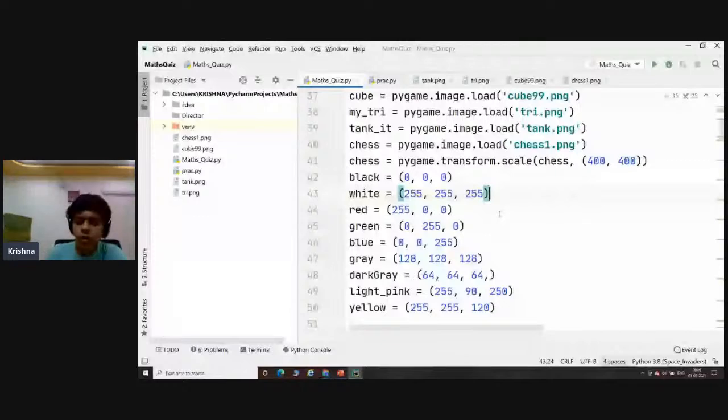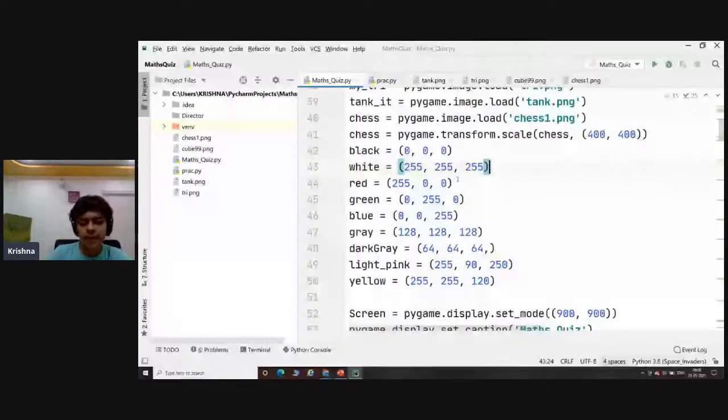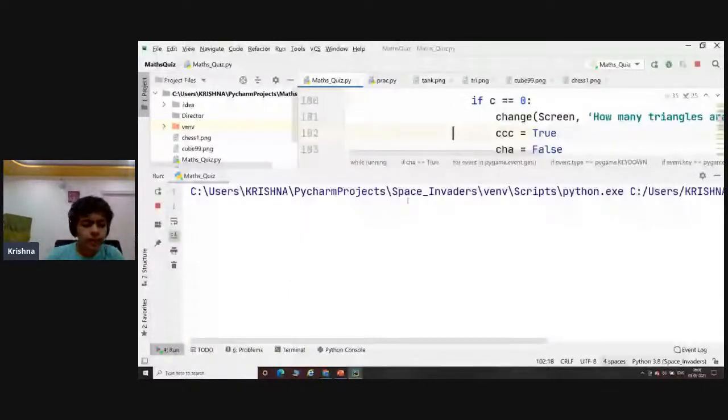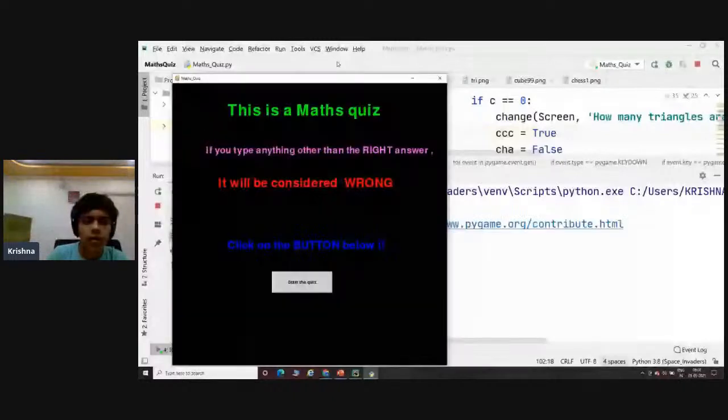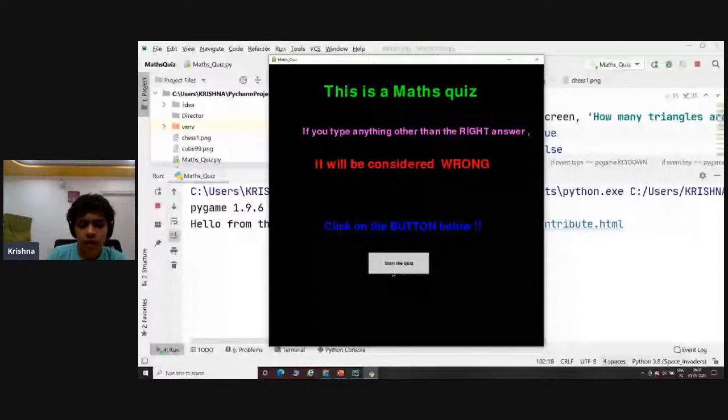Okay, now this is the code for the second game. Don't worry, I'll be teaching it step by step. Now, what the game will look like is something like this. Just end it and restart it. Boom. Okay, so there is some text inside of this. There's a button to start the quiz, and then we can just press the key.